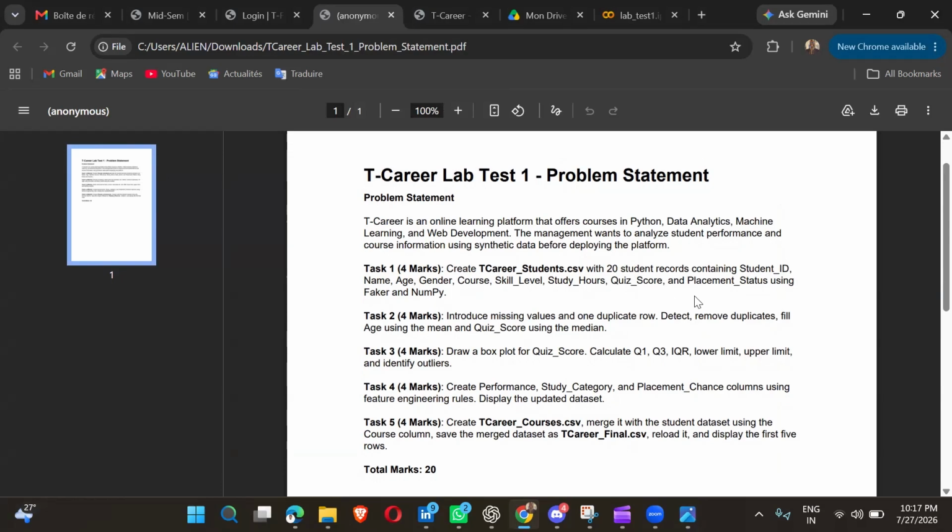Then containing what? Student ID, name, age, gender, course, skills. Then we have study hours, quiz score, and placement. Those are created using Faker and NumPy. You have to use the NumPy libraries. We will just start implementing and you will see.